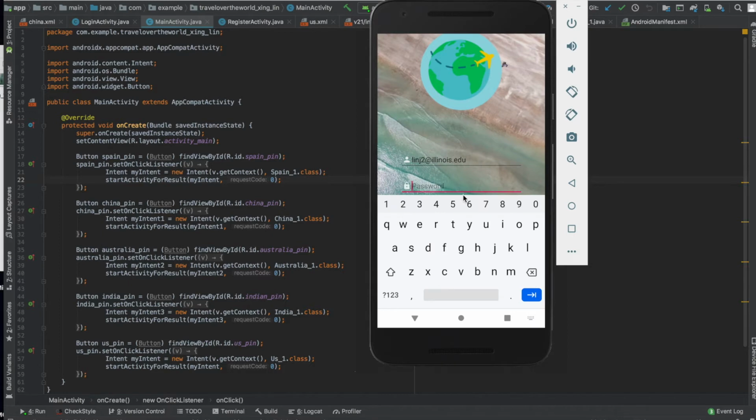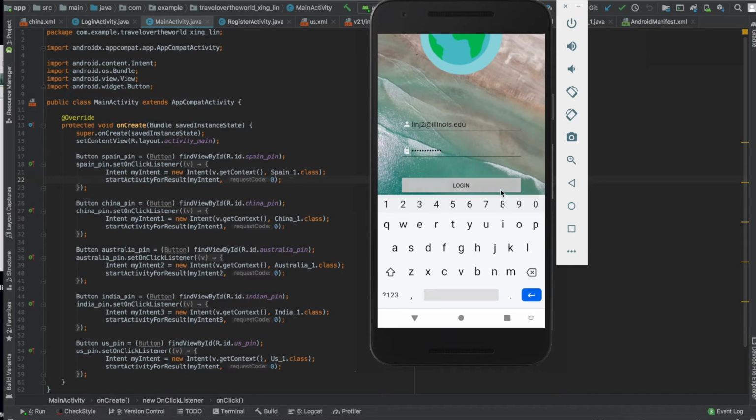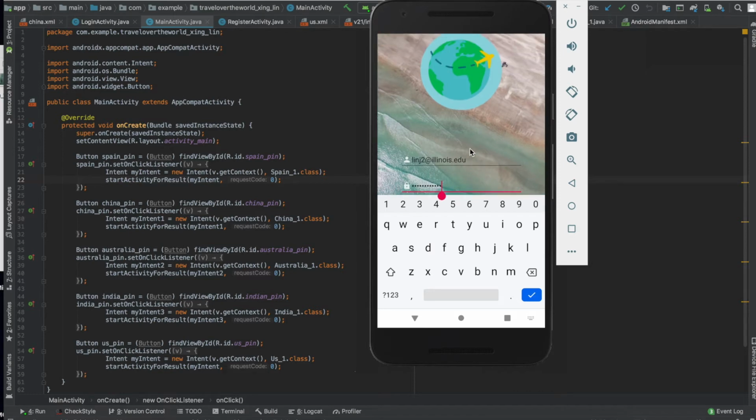Let me keep typing my password and log in. Oh, oops! It shows that the email and password mismatch. Actually, I typed the wrong password intentionally because I want to show you that this is a real functional login activity, rather than a fake page. Okay, let me type the right password.